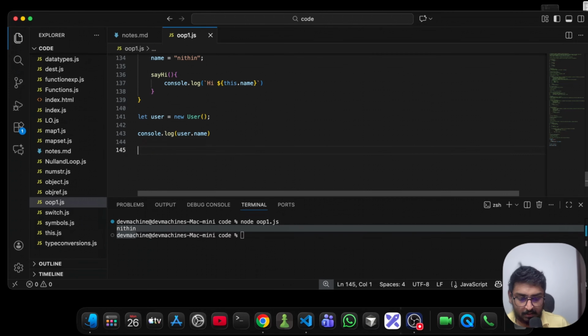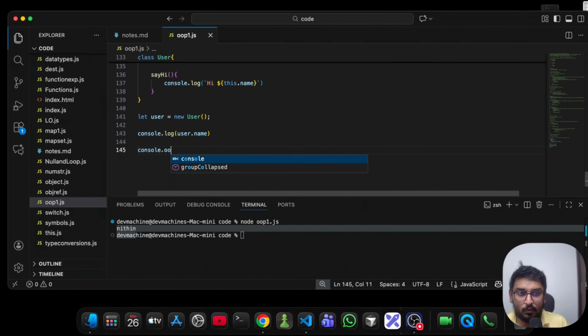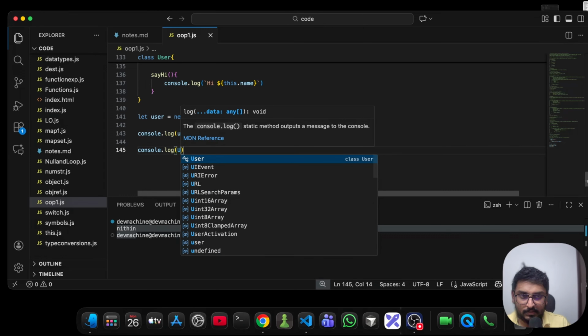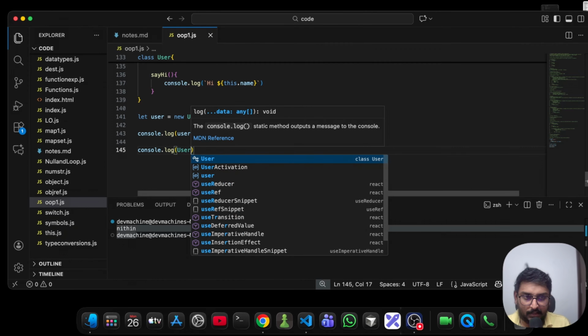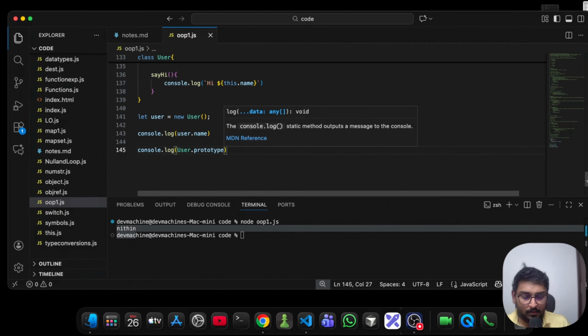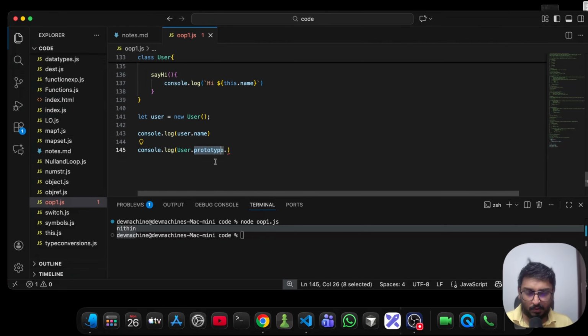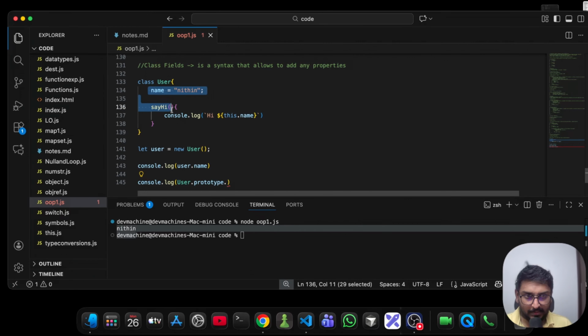But there is another thing we have already told you: there is prototype. Prototype is a must. There is a prototype for each class. So if I say something like user.prototype dot, what is this prototype? To be more precise, whatever things are present inside the class will be present inside prototype.